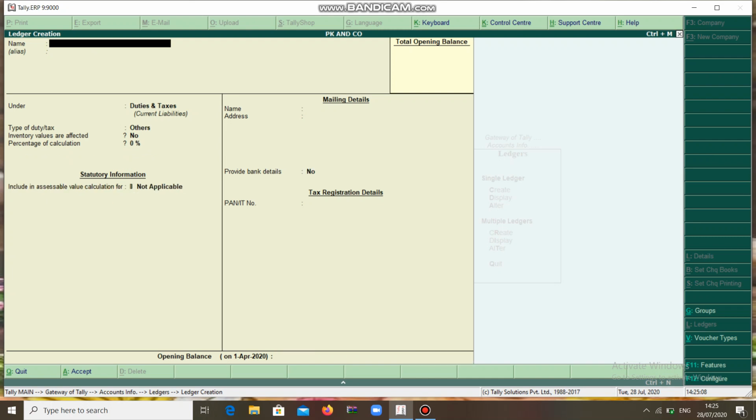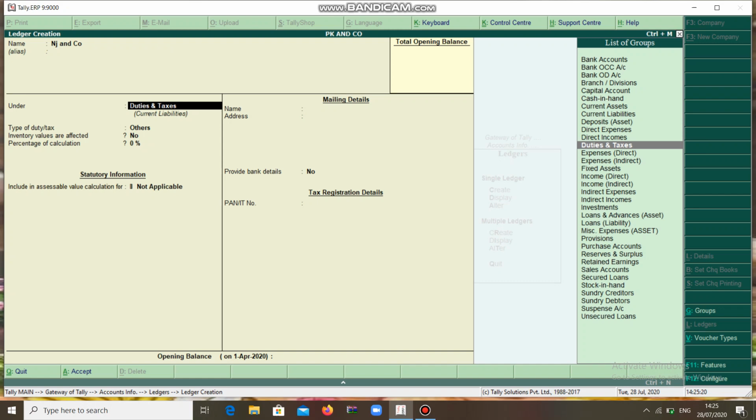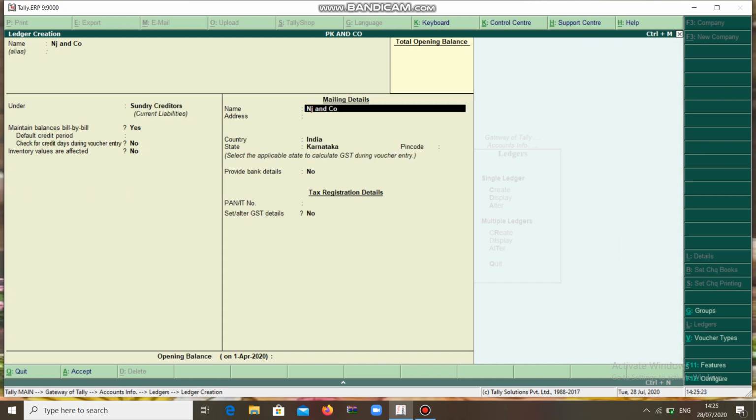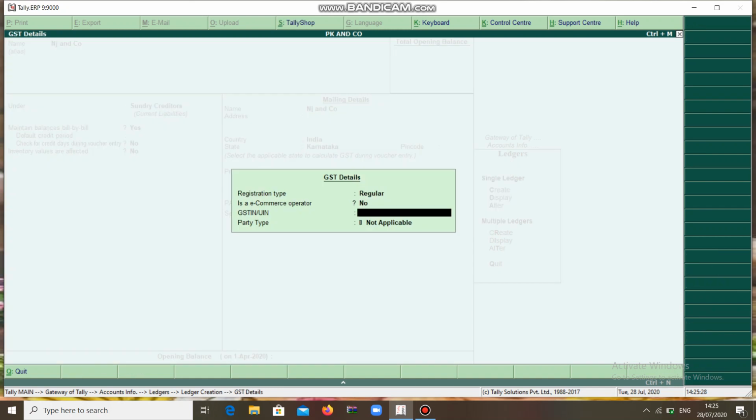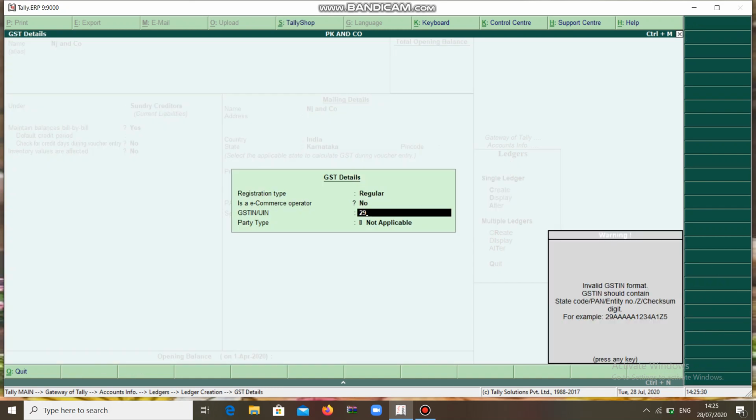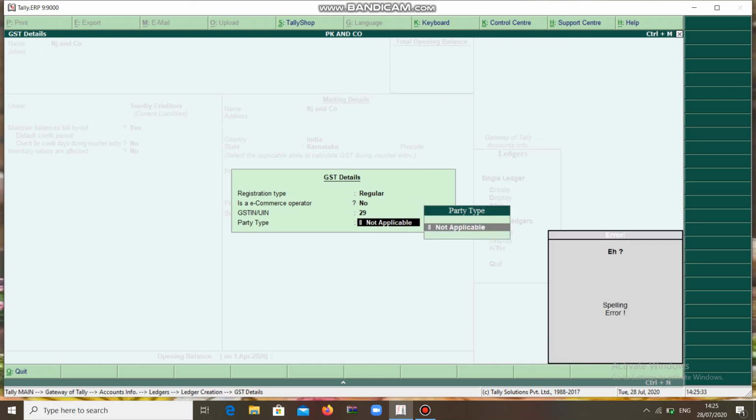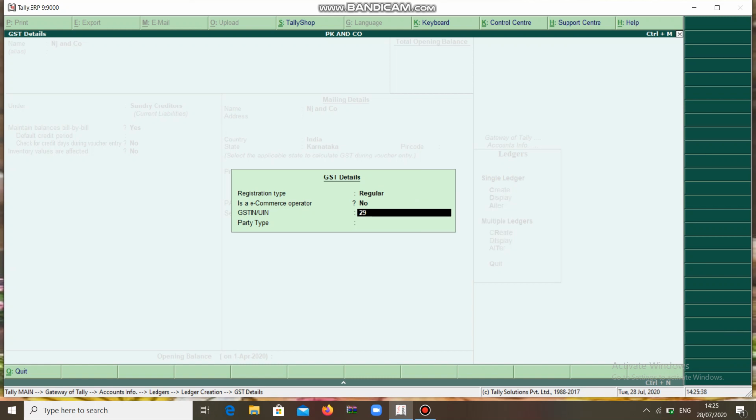Now you can create any party. For example, I will create the party name as Enjoy and Company as a sundry creditor. Under GST details, you can take it as regular, 29 5K 1 2 3 4 5 1 2 3 4 A1 Z5.